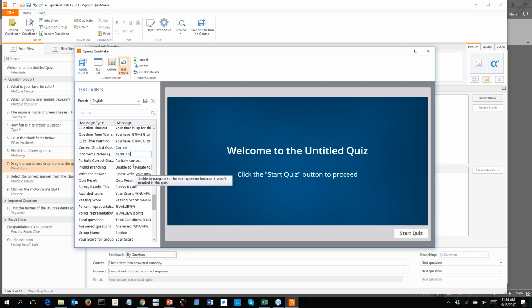Okay, in this case, if they wanted to remove incorrect based on where it was, they would just delete it here and it wouldn't come up. Yeah, or it would just be blank. Okay, good. So that's in the player settings and then here in the text labels.